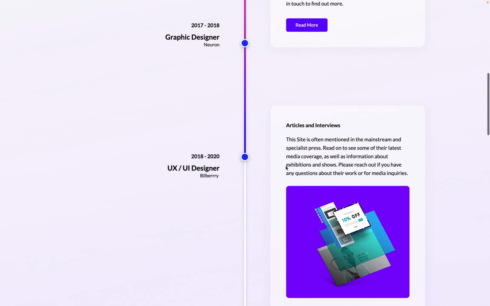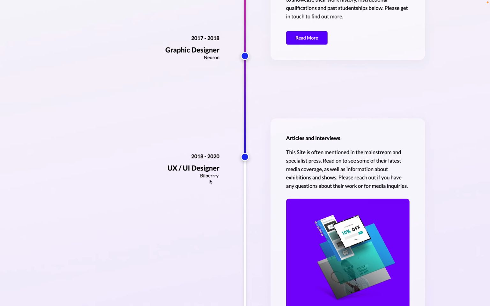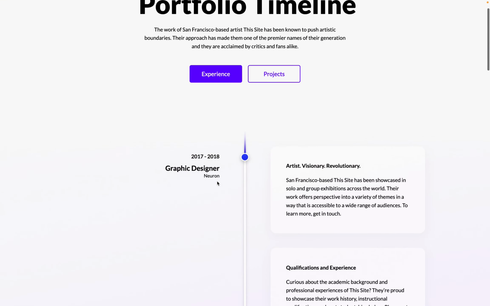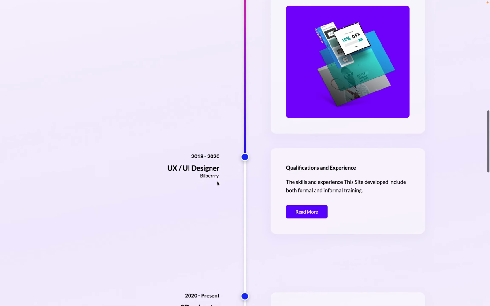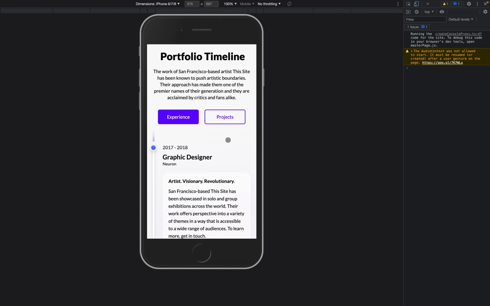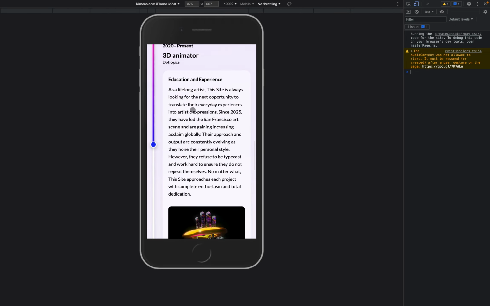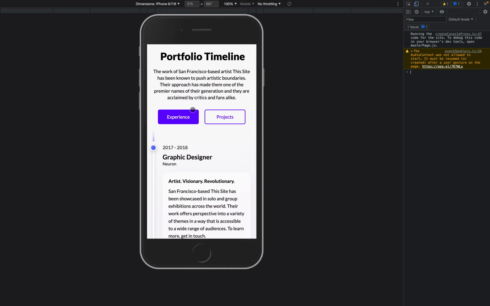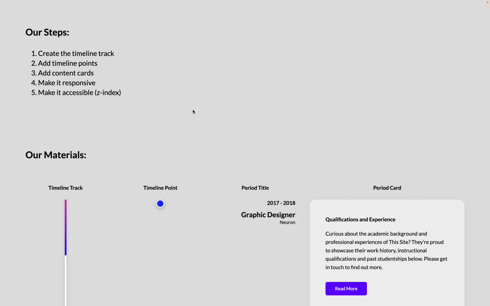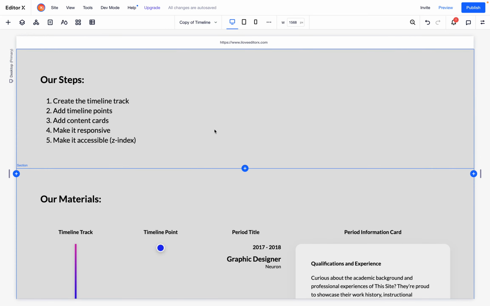All right, it's a good way to represent a timeline, like a resume timeline. And you can also see that in mobile it looks a bit different, the track is on the left side and it's still looking and working amazing. All right, this is actually super easy to do, and this is the editor and we will build it from scratch.